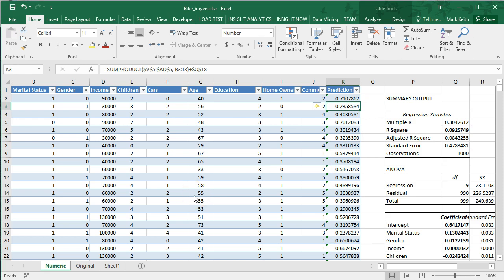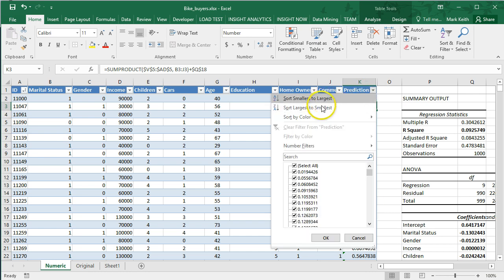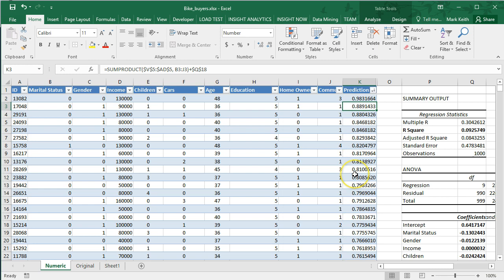So if you're still asking yourself, why did we do all this in the first place? What is this good for? Let's say now that you as a store owner have a special deal or sale that you think is going to bring in some new customers. And let's say that these are your potential new customers here, people who've never come into your store before but live in your area or something like that. You bought this data from a consulting firm. Now that you've predicted the likelihood that each of them will purchase a bike, let's sort it largest to smallest.